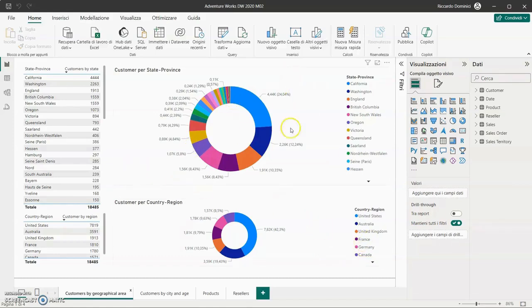So I have built these 2 pie charts, and on this other side I have constructed these 2 tables with these 2 columns, here the state province, and here the number of customers per state, and then here the region, and the number of customers per region. So that, for example, by selecting this state, I can see in which region of the world it is located.